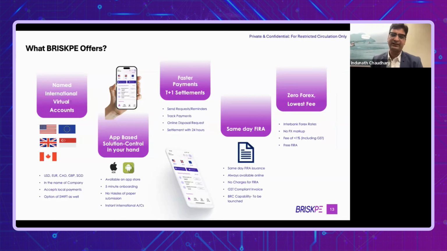Nobody in the market is offering that. Even your bank is giving you after 2 to 3 days. Same day, nobody offers. And none of the fintechs have been able to do that so far. The advantage is we provide it same day. We don't charge anything for FIRM.